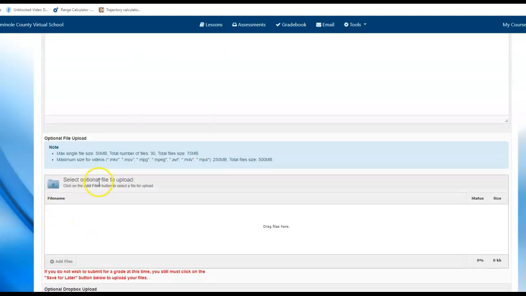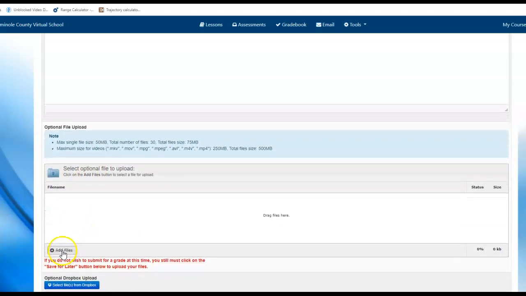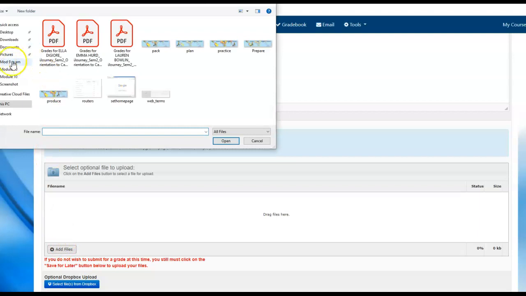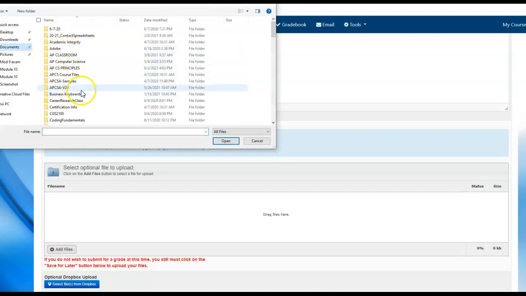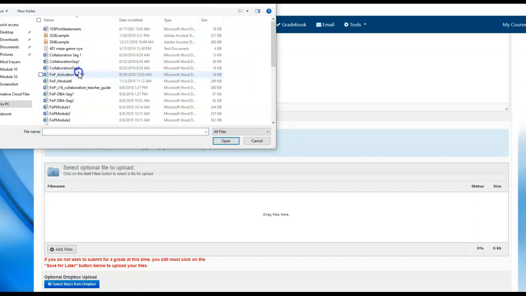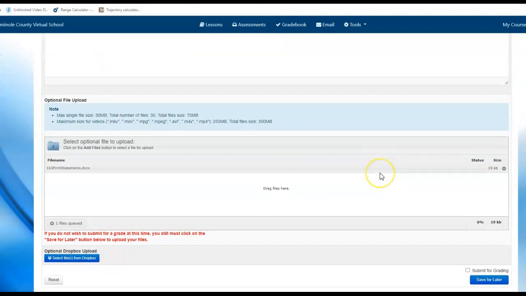Down here, you'll select your file that you're going to upload, so I'm going to click on Add Files. I'm going to go to where I saved the document, which in this case I saved it in my Foundations of Programming folder. And I called it 103 Print Statements. Click on Open. All right, and then what's real important, I won't see it to grade it if you don't click on Submit for Grading and then submit your assignment.